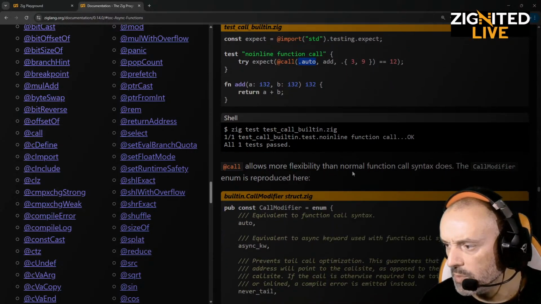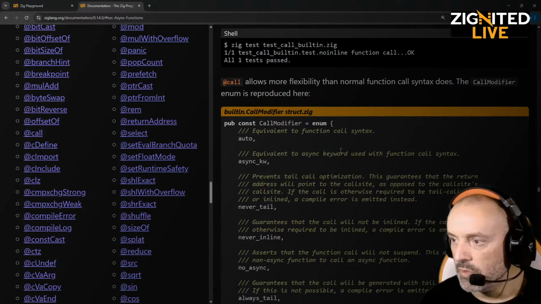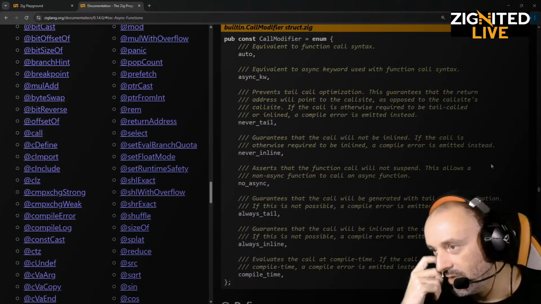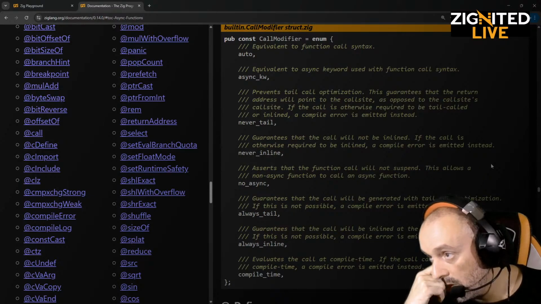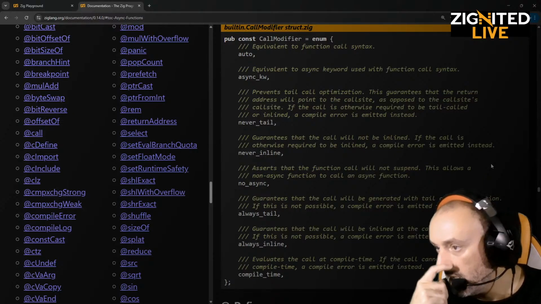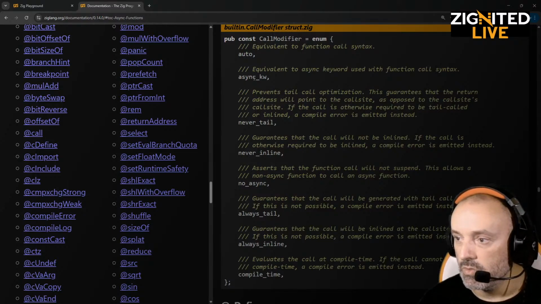Call allows more flexibility than normal function call syntax does. The call modifier enum is reproduced here. So let's see what is there. Here they'll explain. Equivalent to function call syntax, auto. So this is the equivalent to function call, okay? Async kw, equivalent to async keyword. Okay. So this is like literally you have async in front of the function.